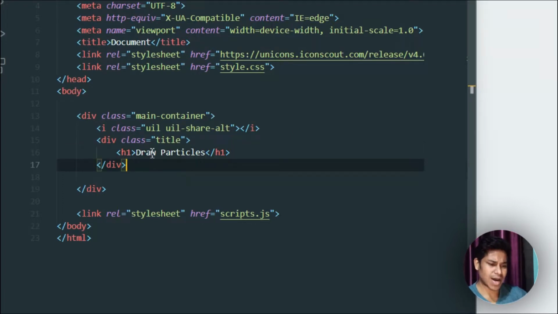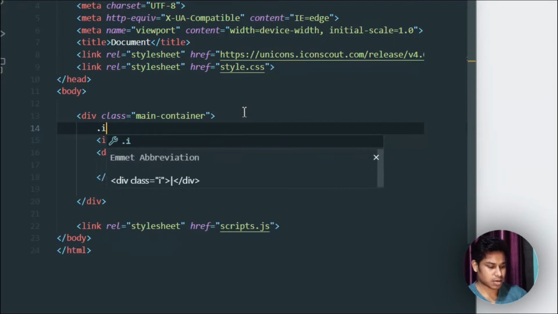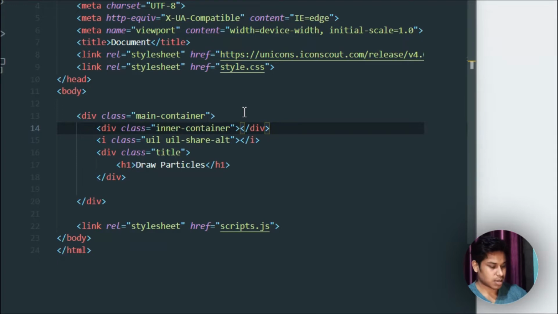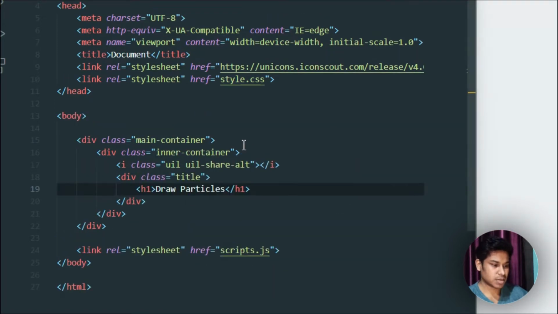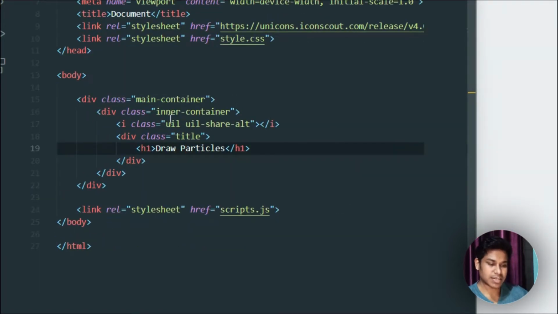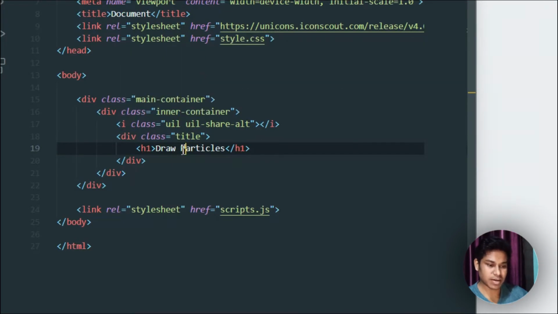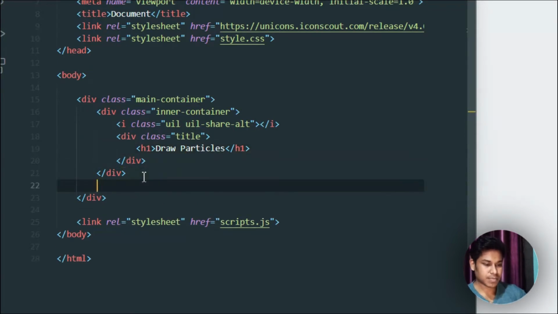So here what I can do, I can wrap this icon and this title div inside another div. So let's come here and let's say inner container, and this will help me to make the things into the center. So it will help me in placing the divs. So we have main container, we have an inner container. Inside the inner container we have this icon, and we have another div with the name title, and we have this h1 tag.